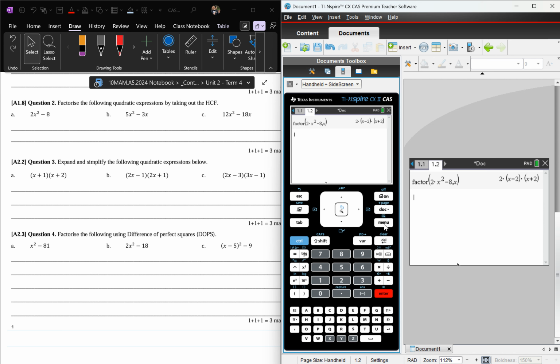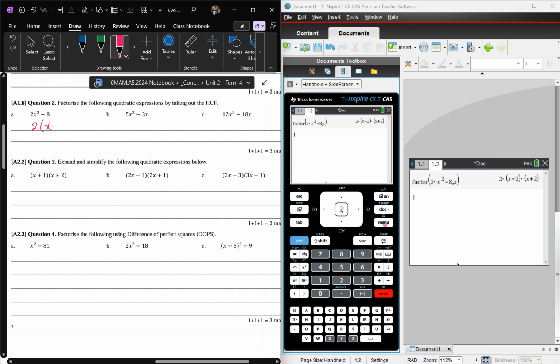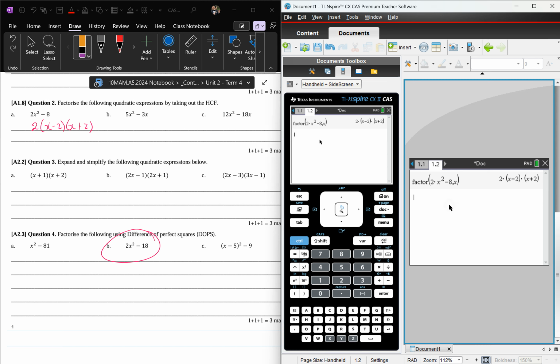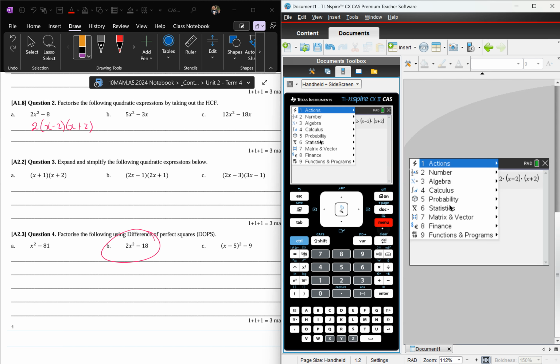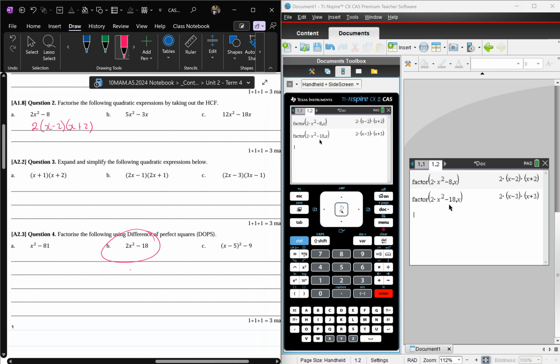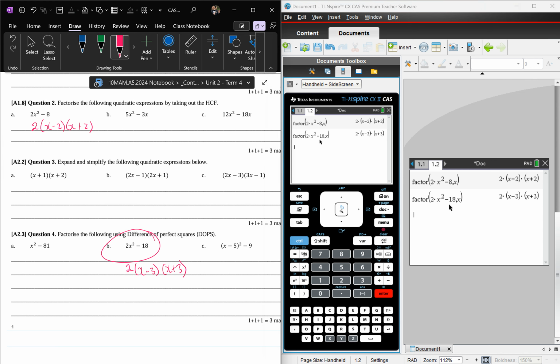So I now know the answer here is 2 bracket x minus 2, x plus 2. You can do it for, I guess that's a difference of perfect squares down there, so you can do the same thing here. Factor again, menu, algebra, 2. So factor 2x squared minus 18, comma, x. And you get the same thing again. So this is 2 bracket x minus 3, x plus 3. See that? So you can do it for difference of perfect squares.